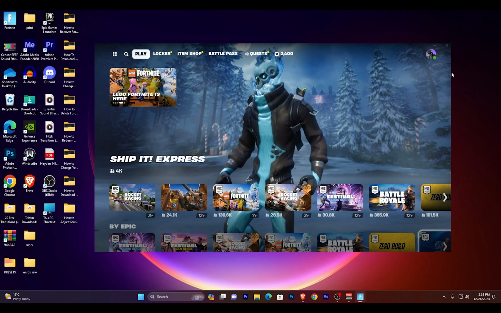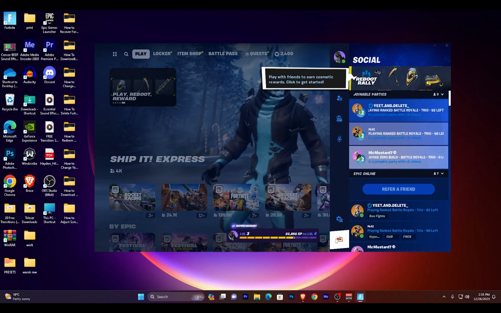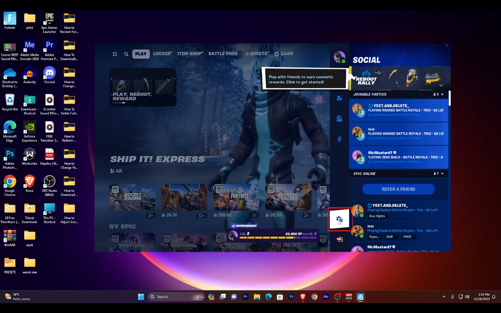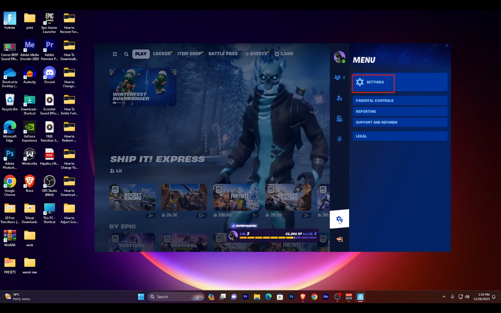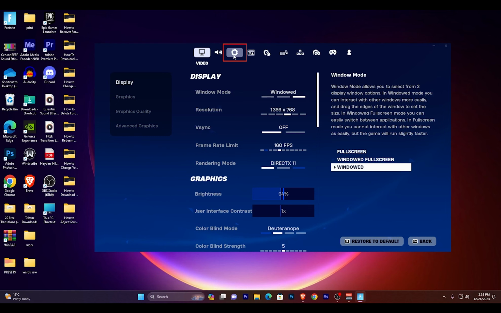From inside your game at the top right corner, you will see this little icon. Click on it. Once you click on your profile picture, you need to click on this little icon over here. Click on it. Once you click on the settings icon, you want to click on settings again. And from inside settings, you want to go on this setting icon.